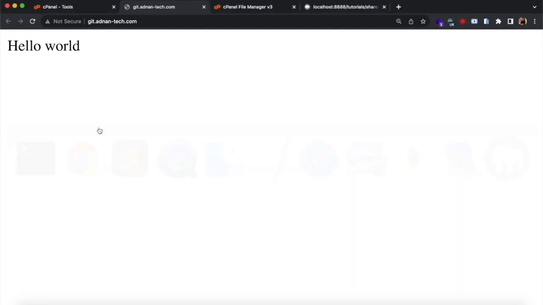It is pushed. Now check your website. So that's how you can manage your website using Git version control. If you face any issue in this, kindly let me know.